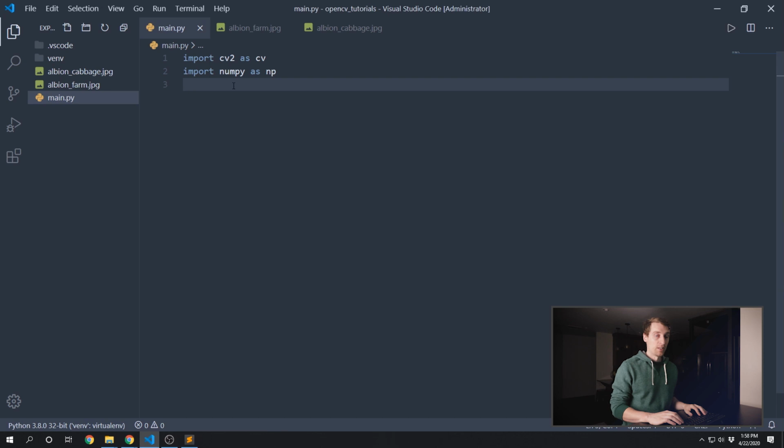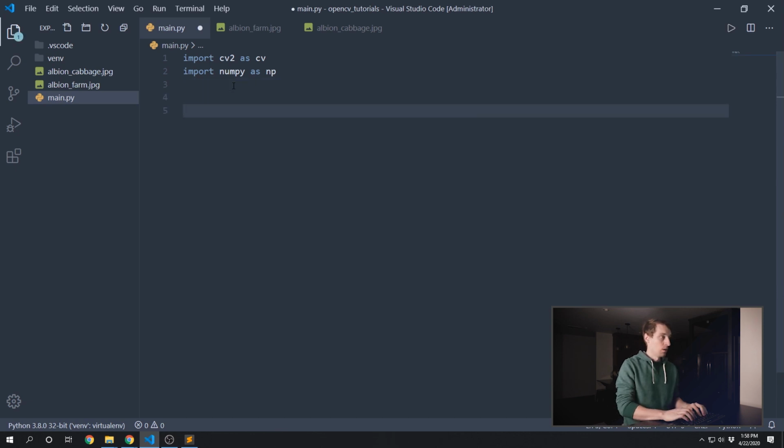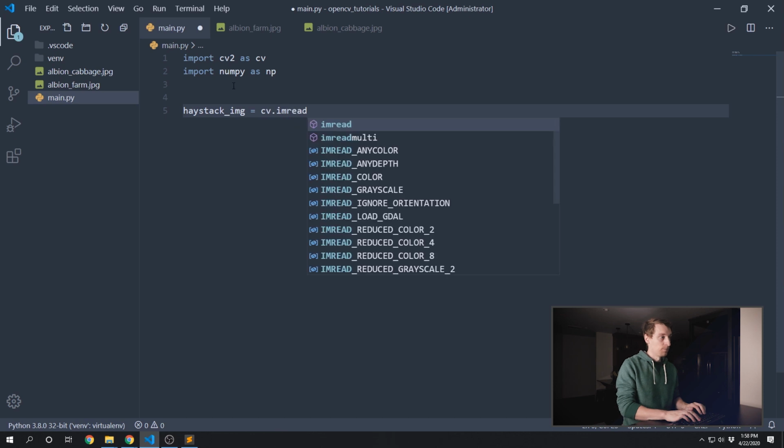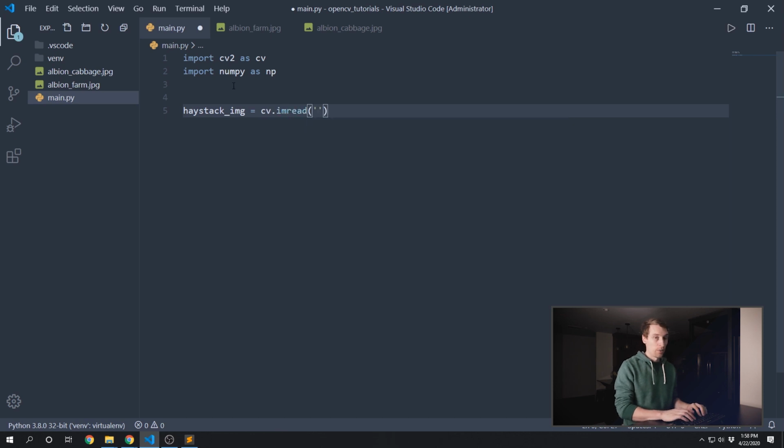The first thing we want to do is load in the image files in a format that OpenCV understands. So to do that, we're going to use the imread function. So I'm going to call my first one the haystack image. And that's the screenshot that I'll be searching through. And cv.imread. And the first parameter is the file path of the image that we're loading. So in my case, because the image is in my Python root, I can just use the file name, Albion farm.